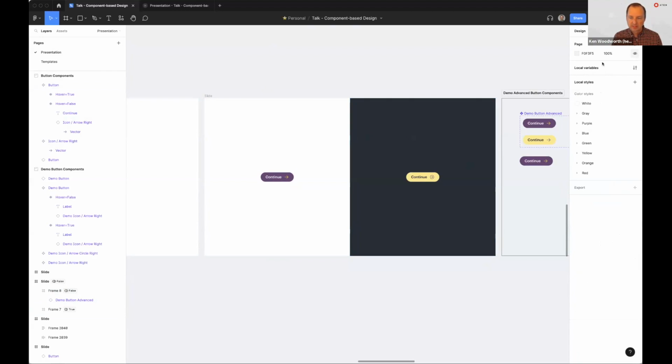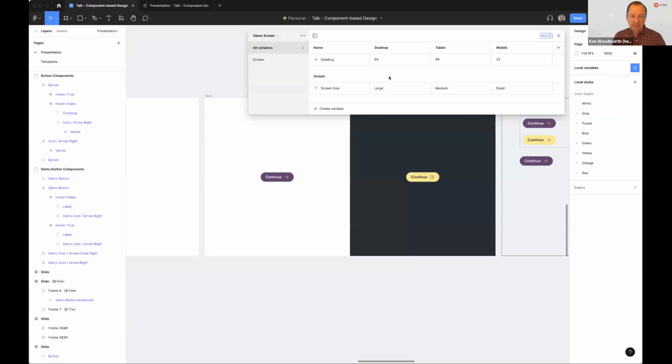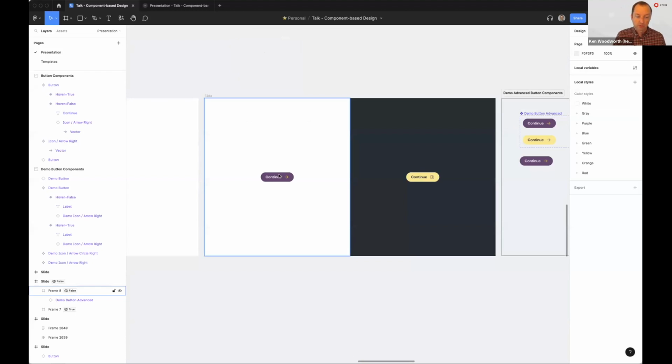If I have nothing selected, I can see over in this design panel, local variables is an option. And I'm gonna open the variables, and you can see I've got a number of different things kind of set up here. At the top, I've got padding. I'll get into that in a little bit. And then I've got screen size, but I actually have different collections of variables. And I've got a dark mode variable, so false and true. And that's where the power really comes in for this.